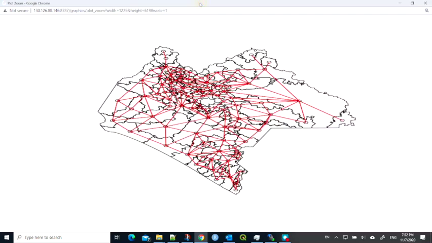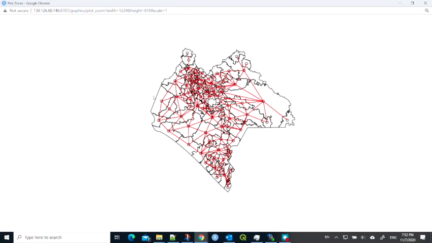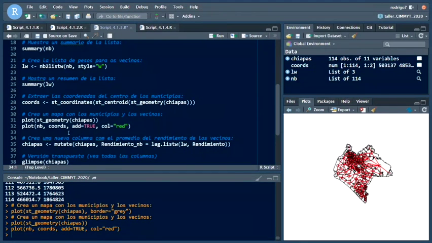You can zoom in to see all the neighbors in each municipality. They're all defined here as neighbors. Some of them just have one neighbor, others have several neighbors. Everything can be seen here.